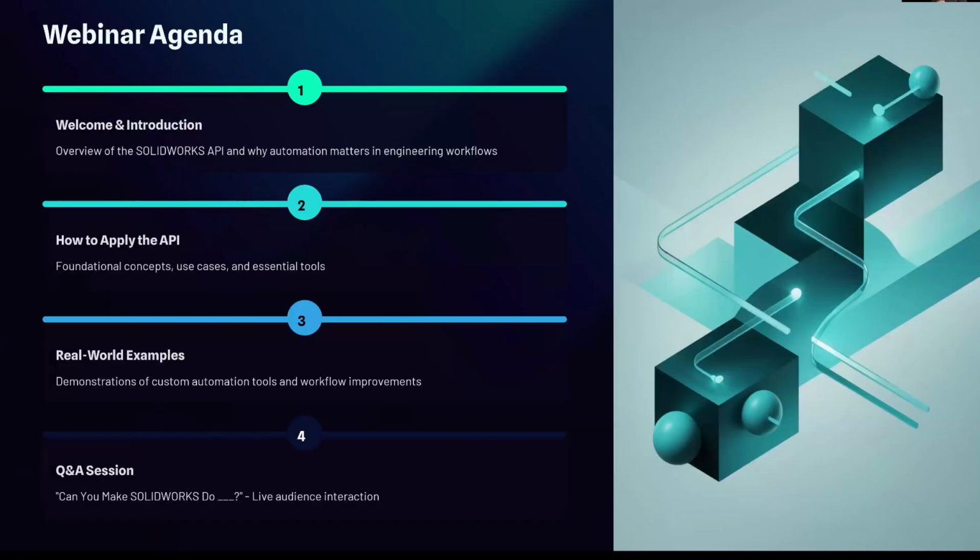So a quick webinar agenda today. We're going to welcome Sean and CADSharp, as well as have an overview of the SOLIDWORKS API and why automation matters in engineering workflows. Next, we're going to talk about how to apply the API, some foundational concepts, use cases, and essential tools, which will lead into real-world examples, which are demonstrations of custom automation tools and workflow improvements. And at the end, we'll have a Q&A session. Basically, we want you to say, can you make SOLIDWORKS do this? Come with your own real-world use cases that you'd like to see if this is something that we could do. So that will be at the end.